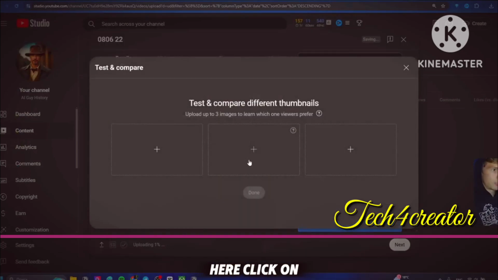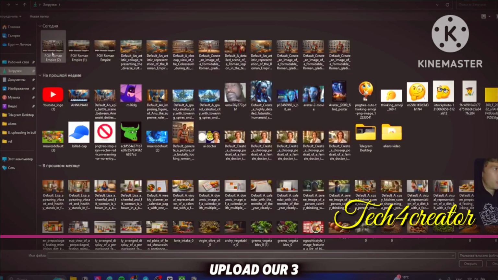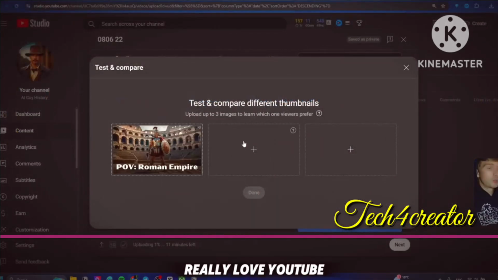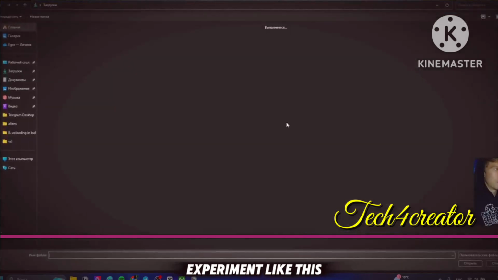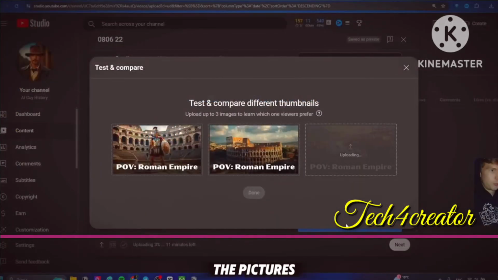So scroll down here, click on test and compare. Upload our 3 newly created thumbnails. Really love YouTube, by the way, for introducing this feature, because it just allows us to experiment like this seamlessly. Now upload all the pictures.